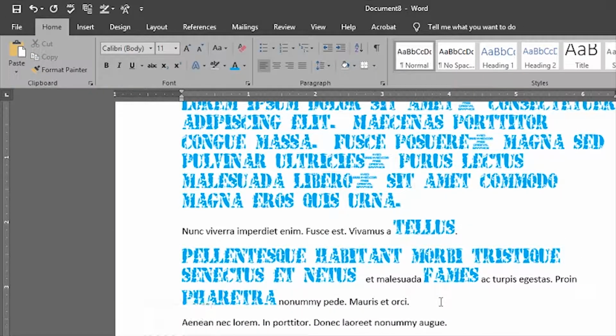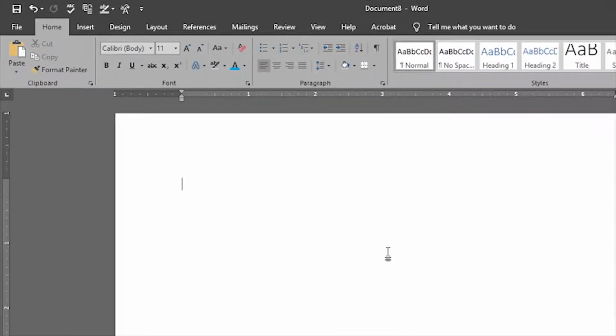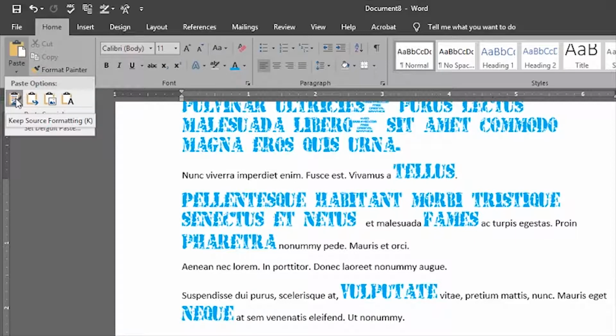So watch, I'm gonna hit Control A to select all, I'm gonna hit Control X to cut it because I want it removed. If I did Control C to copy, all I'm gonna do is copy it exactly as it is. That's not what I want. I want to Control X to remove it completely. Now I can go back here and click this little paste option. See this one, keep source formatting?